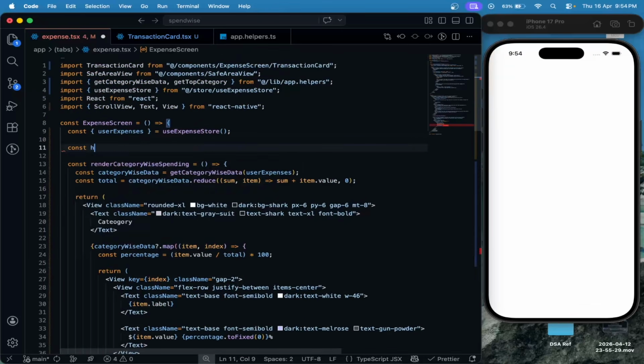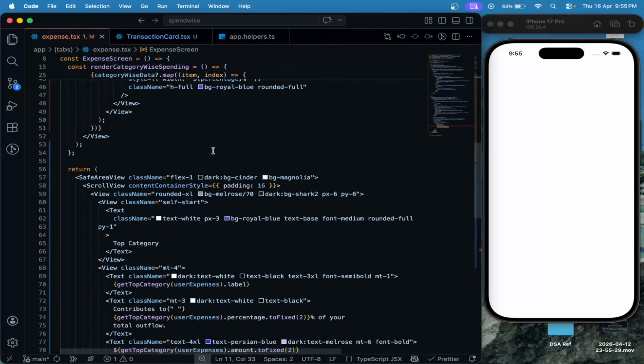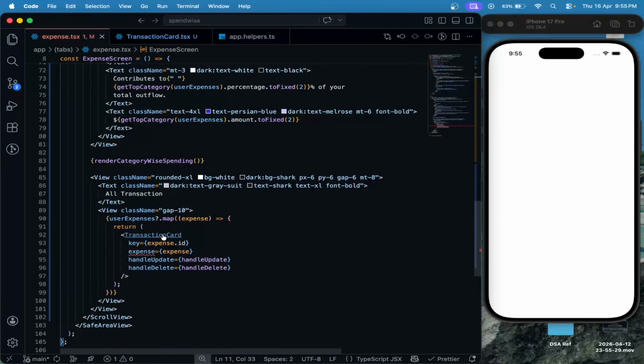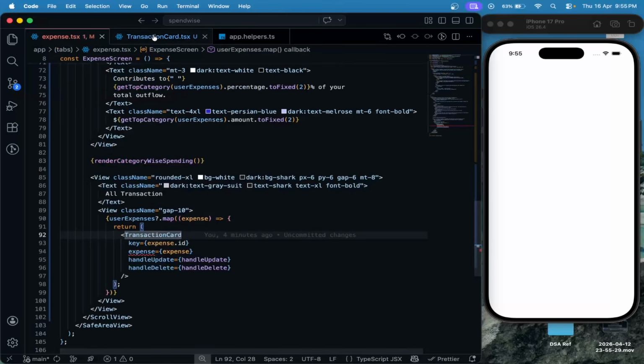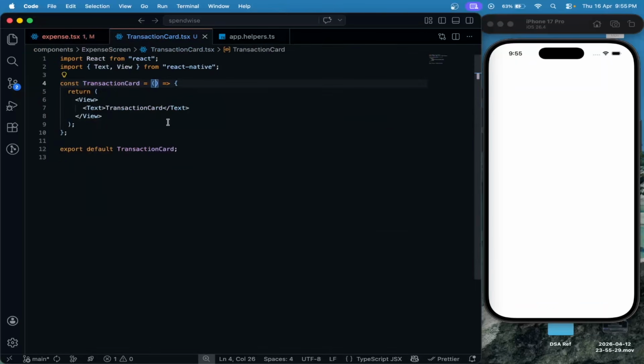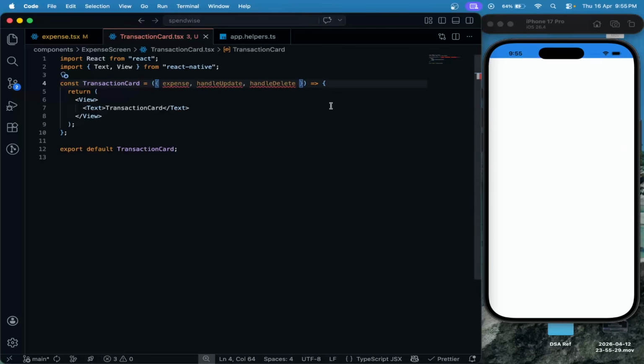Above this I will say handle update, and let's copy this handle delete. Yeah. Now let's go to this transaction card. So here we are getting this error because we don't accept any props. Let's destructure the expense, handle update, and handle delete as well. Then let's define the type as well.